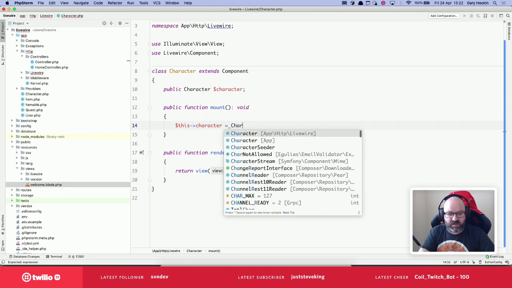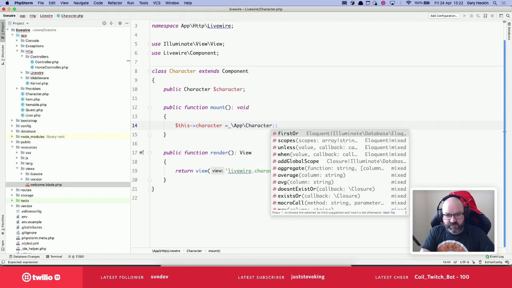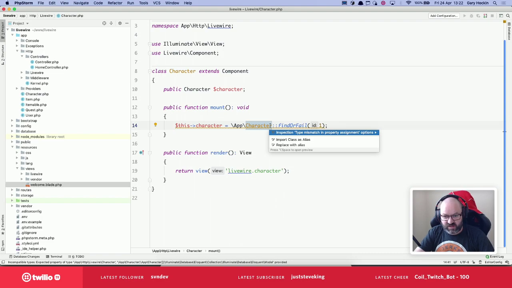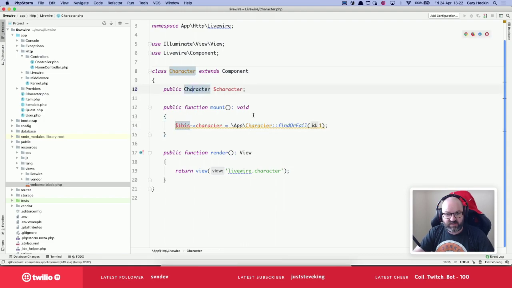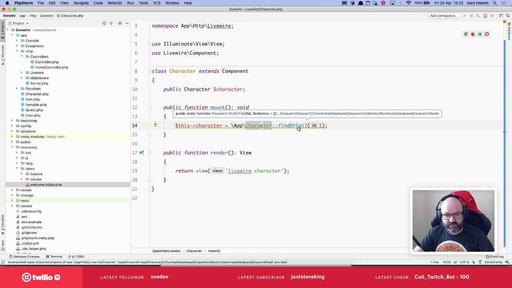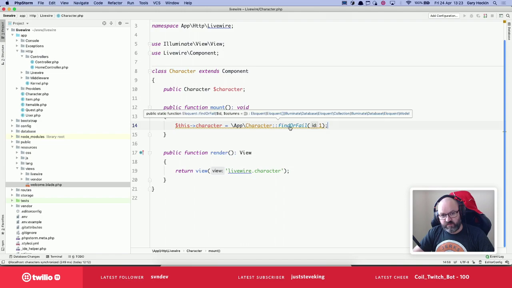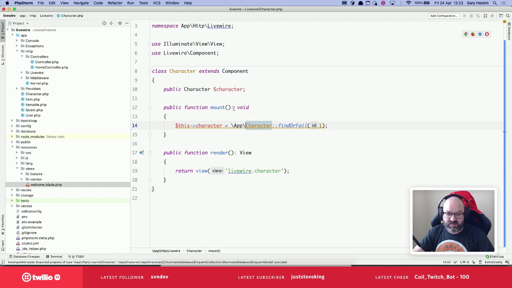find character, find or fail, 1. Does that look good? What doesn't PHPStorm like? Inspection, type mismatch in property assignment. Is it because this is not a character, whereas it is a character? What does this return? It returns an Eloquent model. Okay, this should be an Eloquent model. That's what the problem is here, right? Eloquent doesn't know that this is returning a character, whereas it is returning a character. So I think this is a false positive.